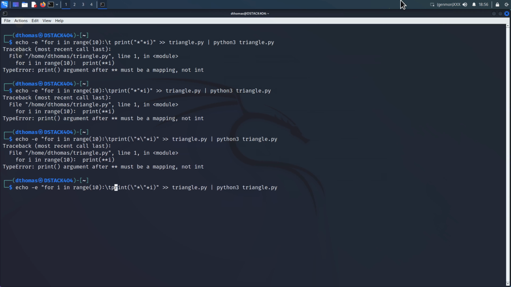Let's see, I got this for I in range here. Let's add... What's wrong with my code here? Print.